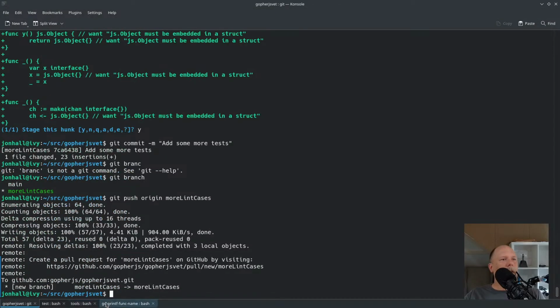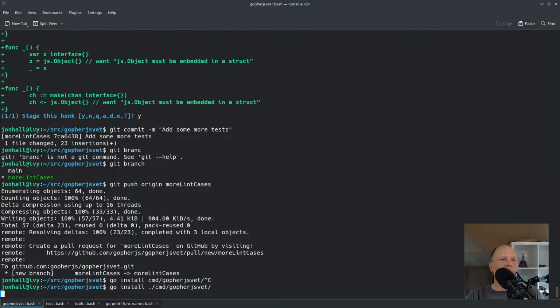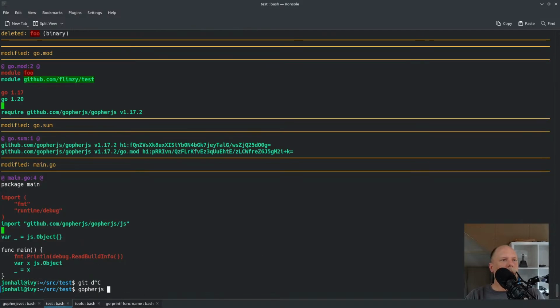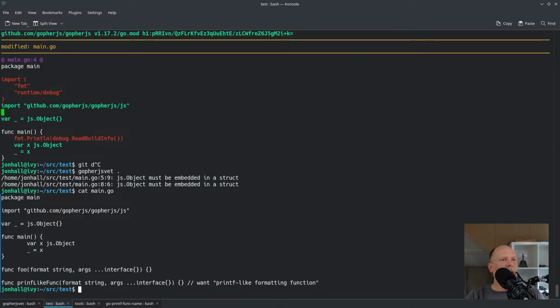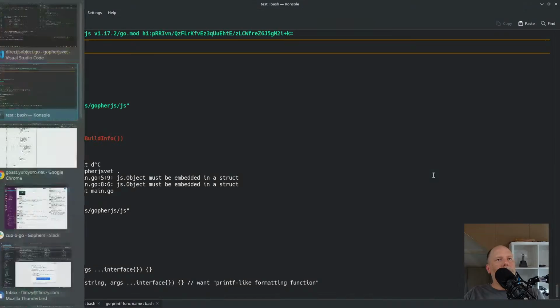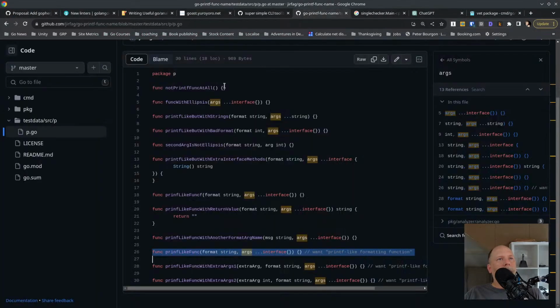Maybe I'll do one last go install cmd, go install ./cmd. Don't make that mistake again. Yeah, nice. Seems to be working. It's catching both things now. So let's get that PR created and merged.